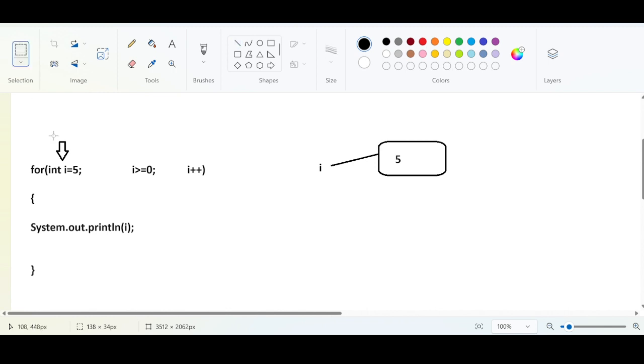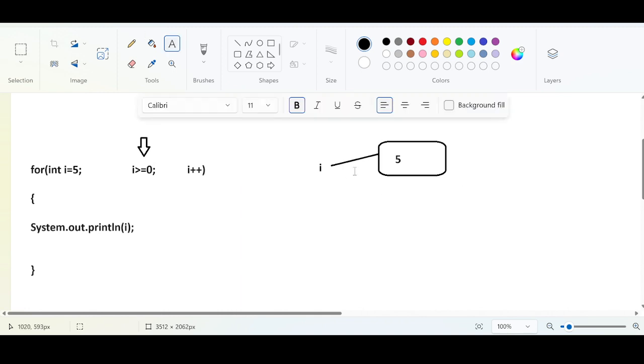Expression 1 has been completed successfully. Now the control will be transferred to expression 2. Expression 2 is the conditional check expression, so it has to return either true or false. The condition says I is greater than or equal to 0. After evaluation, will it return true or false? I is 5, because the value of I is substituted to 5, so 5 is greater than or equal to 0. True, right? First time it is going to be true.